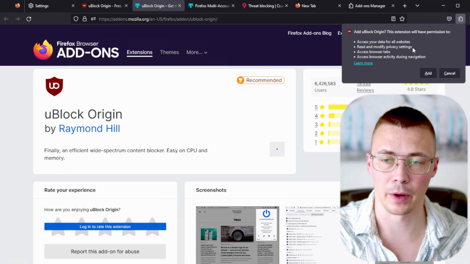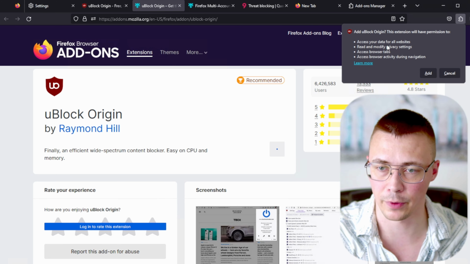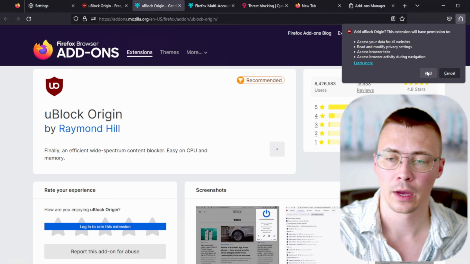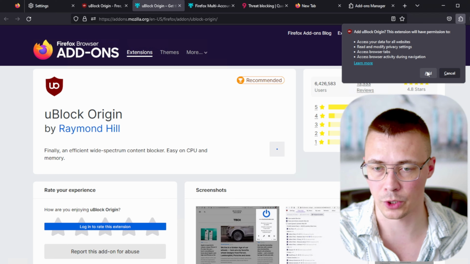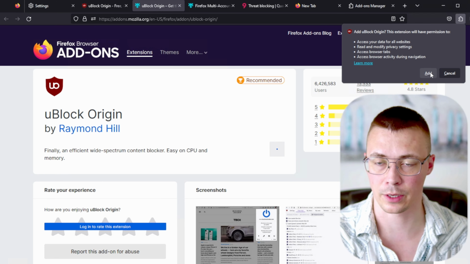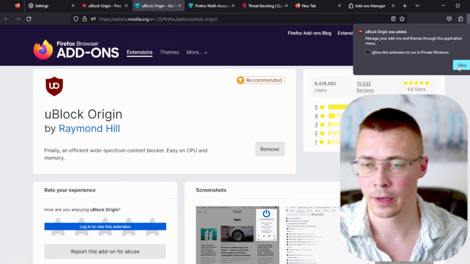There's going to be a pop-up here saying this extension is going to have permission to access data for all your websites, read, modify privacy settings, access browser tabs. This is a good extension. You can trust this one. Millions of people use it. It's completely legitimate. So you can go ahead and click add.